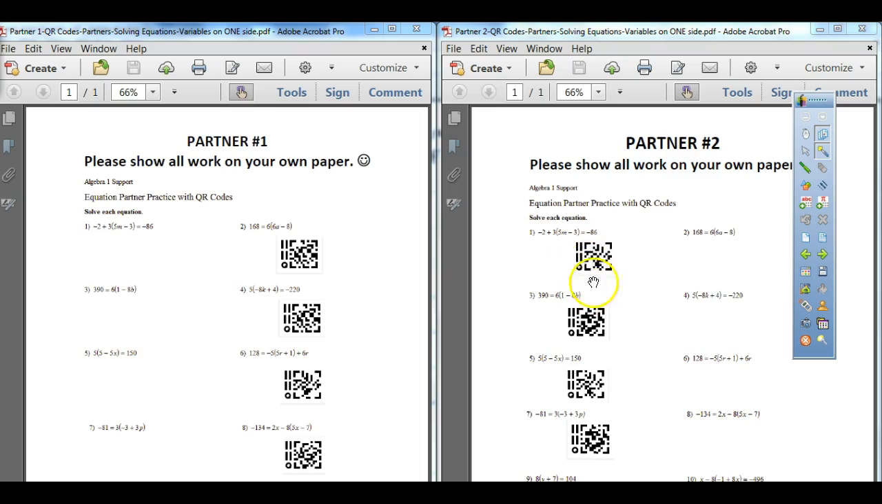They can download a free app on their computer, or I could let them use their phone. So they'll scan the QR code and it'll tell them the answers to the odds so that they can check their partner, and partner 1 will be able to check the answers to the evens to check their partner. So it's just sort of a fun way for kids to use technology to help them check each other.